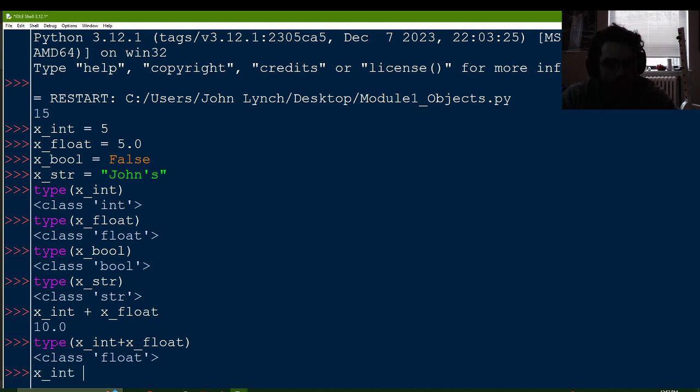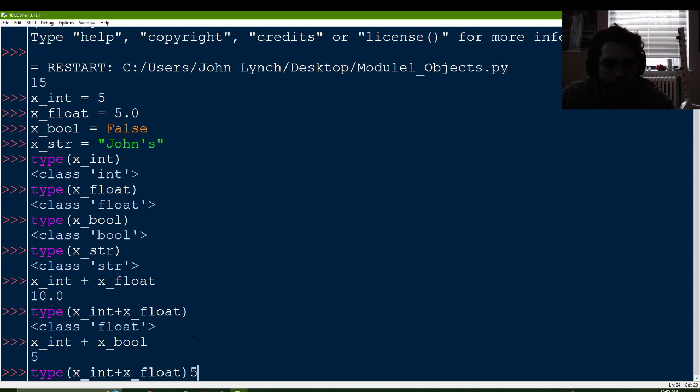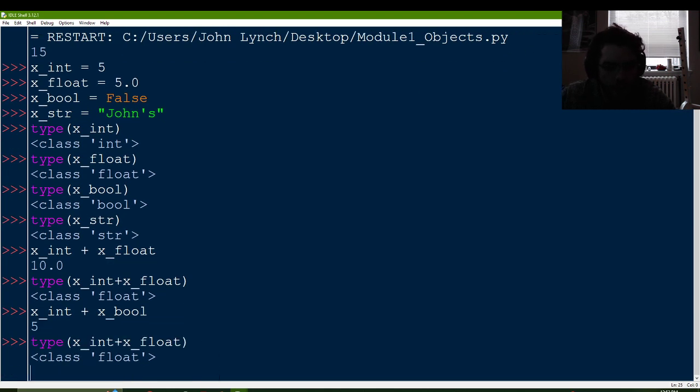Now, what about x int plus x bool? That will actually work for us. Oops. Let me try to restart my shell here. There we go. x int plus x bool is a 5. So that's just going to do 5 plus false, which is 5.